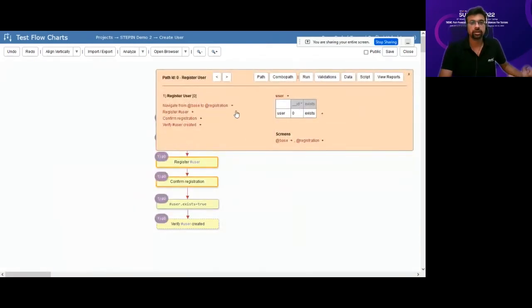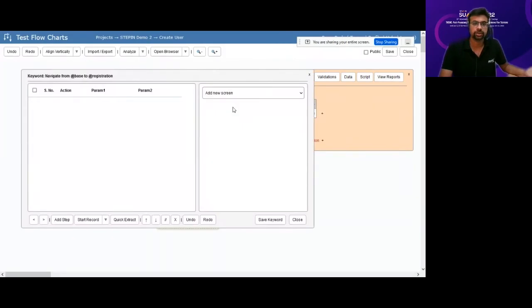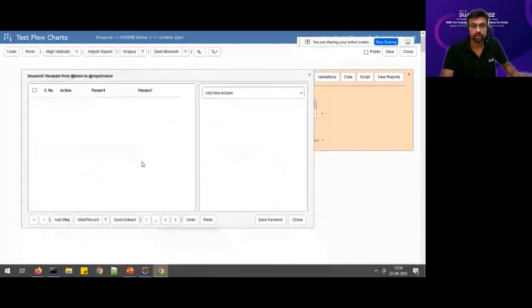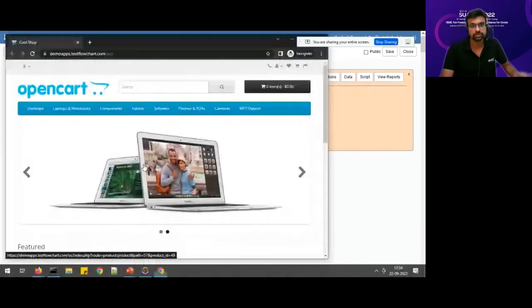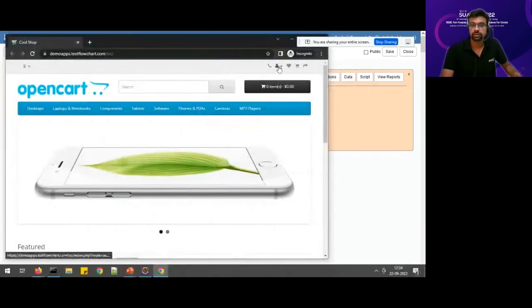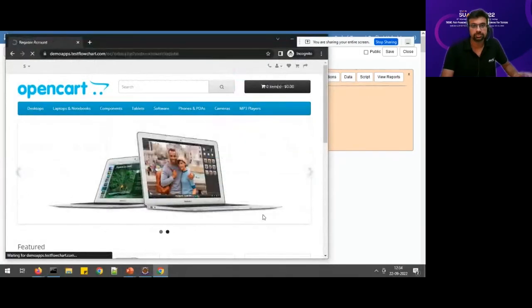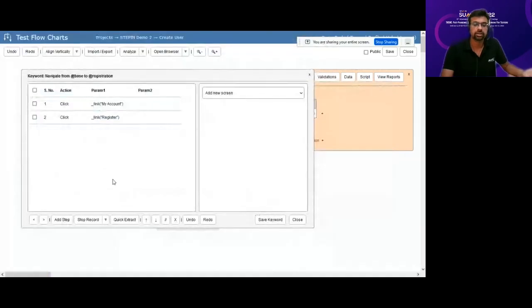So now we'll go ahead and implement this. Let's say we want to do navigate from base to registration. So we open this and click here. We say we'll open a browser, and we will start record. We're going to click this and then click register. So that's how you move from the base to the registration.